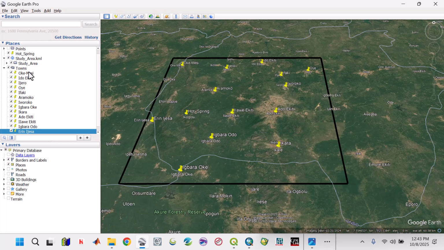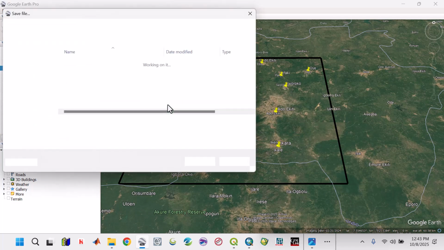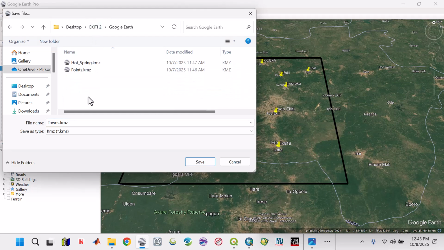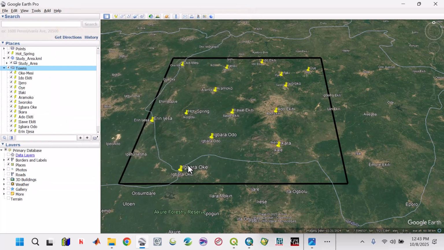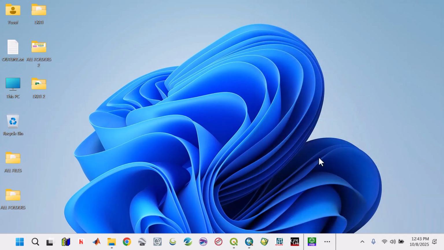All you need to do is to click on these towns and cross check the names for any spelling mistake. So click on the name, save place as. Now go back to our Google Earth, and save it as towns. It is saved, you can close. Then we have this one, close.